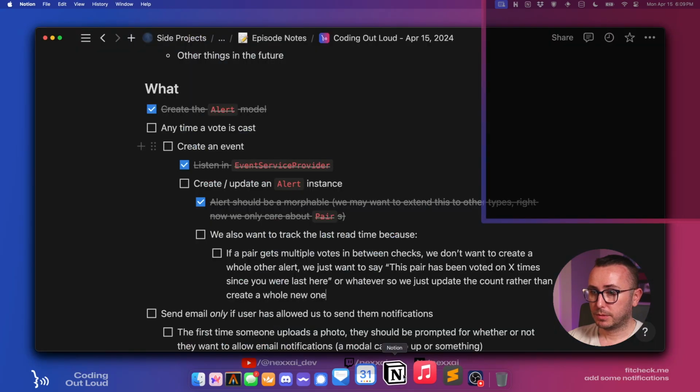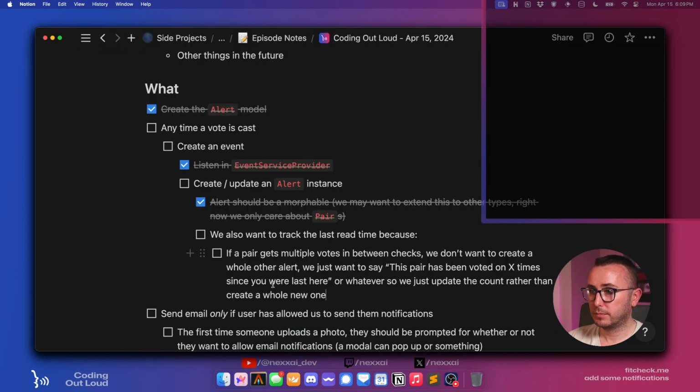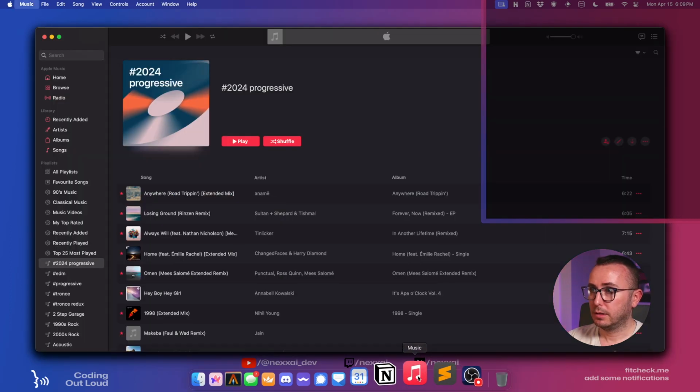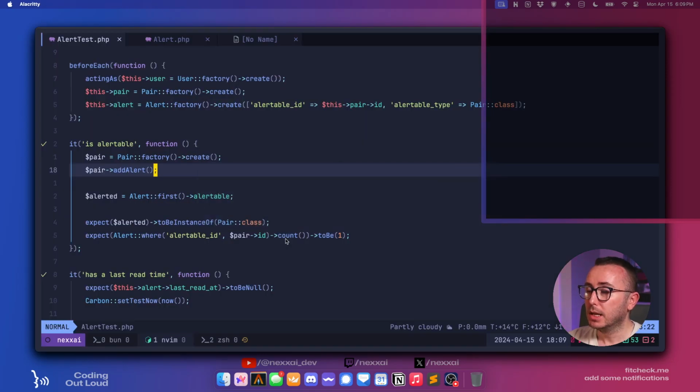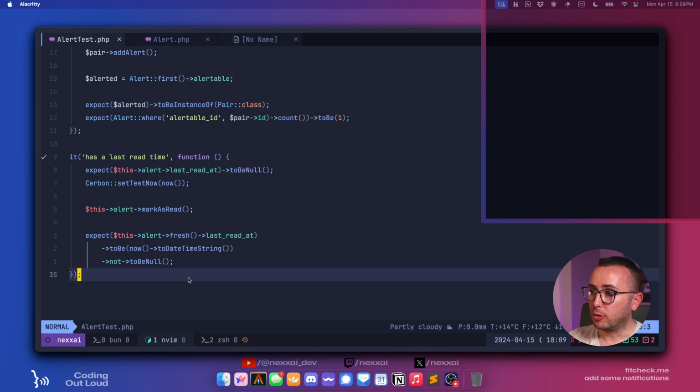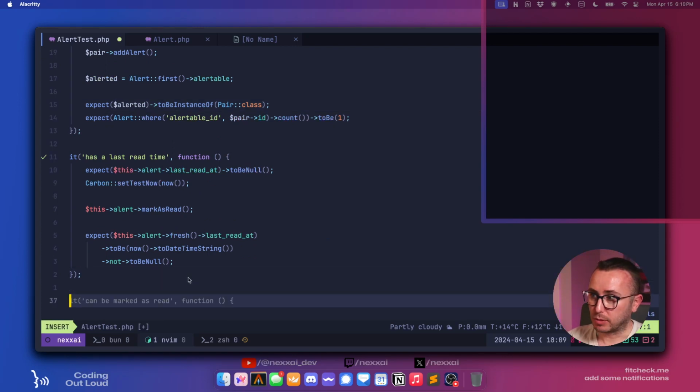Let's go back to our notes. Okay, so create an update alert. We want to track the last read time, right? But this actually isn't going to work the way we're thinking, because right now we're not tracking how many times it's been voted on. We're just tracking the last time it was seen. So now we also want to increase the alert count. We'll have a count property on there. And so that will only be shown basically since the last time it was read.